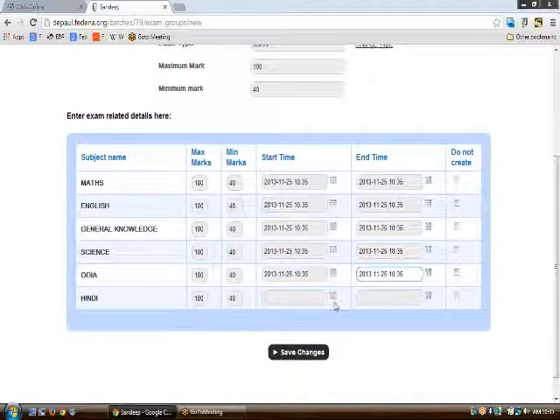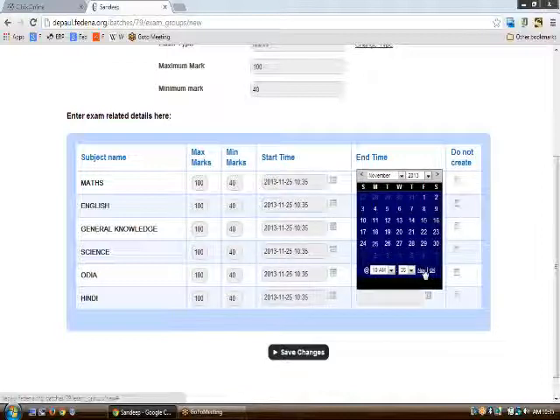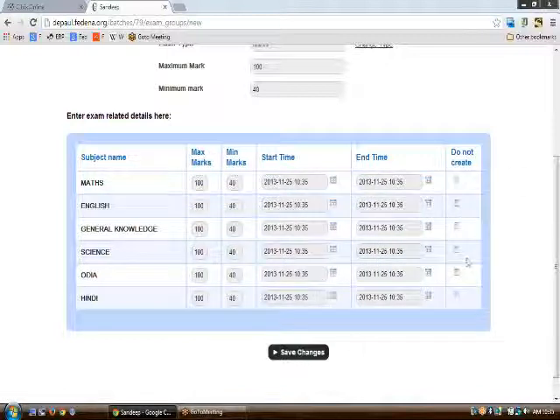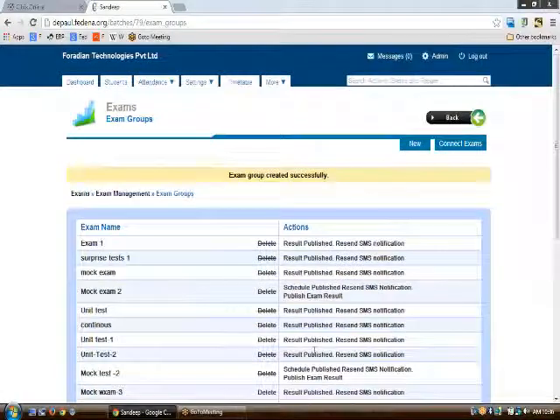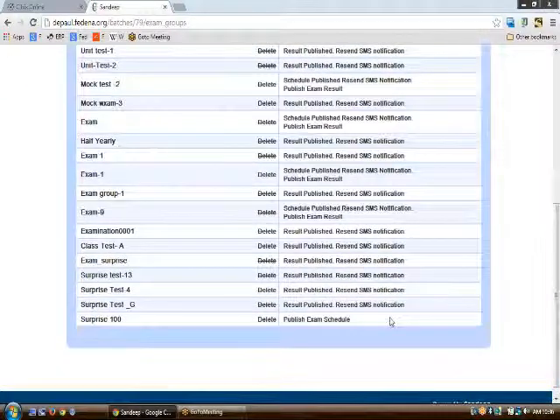So let us say that we have some subjects in our school which have examinations, and some which do not have any examinations. For those, you can just go to the do not create option. On clicking this, examinations won't be created for this particular subject. So this way, this examination has been scheduled.